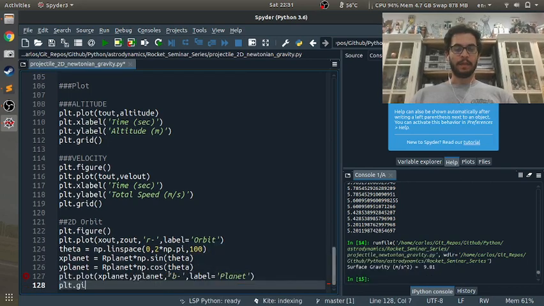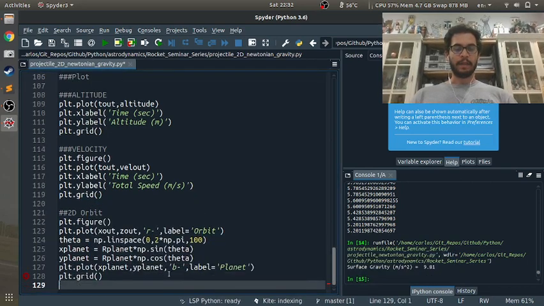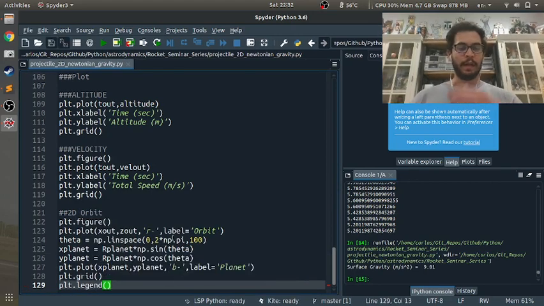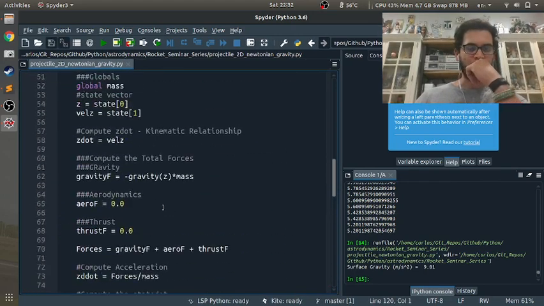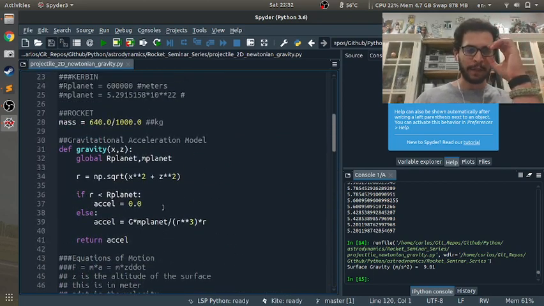And then I guess we'll need a grid, but this time we'll need a legend. Okay? All right, so hopefully that'll work when we get to it. We're way ahead of ourselves, though. So let's go back to the gravity model. Okay, so the radius is this, that looks good. If R is less than R planet, that's good.